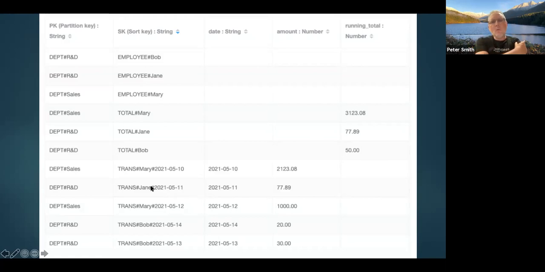But what if I want all the transactions done by Mary? In that case, I say partition key is sales. Sort key begins with trans hash Mary hash. So there's this row, and then there's the row 2 down, right? So I'm going to get 2 rows returned to me in that case, because I use the begins with operation, which is basically saying here's the range of values in this partition I want, everything that begins with trans hash Mary hash. So I get all of Mary's transactions.